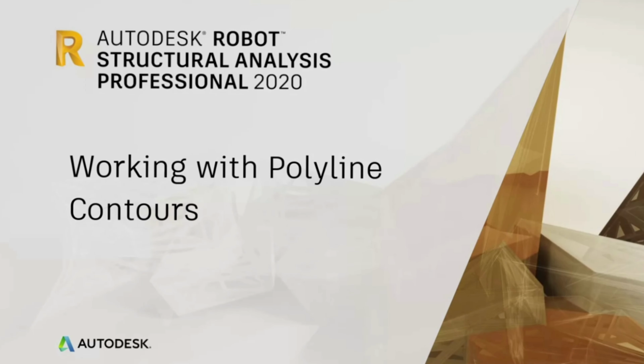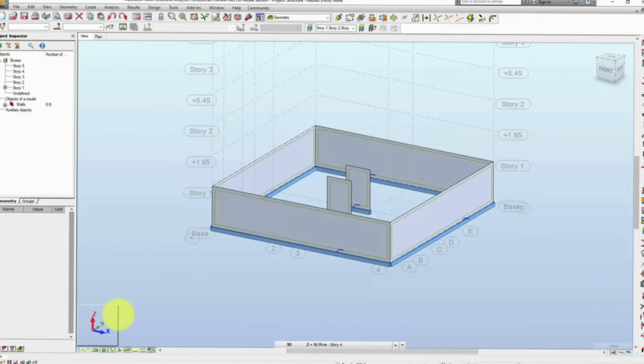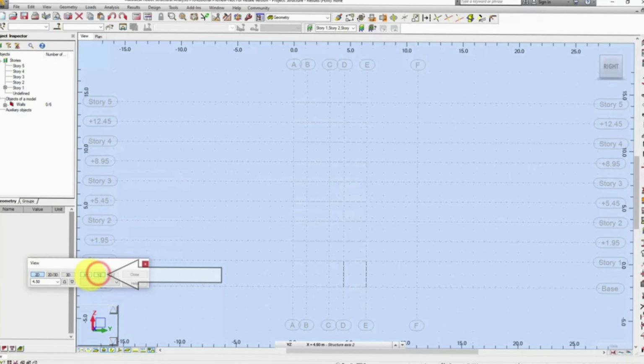After perimeter walls and supports have been defined, it is time to add additional walls to the lower level of the building. First, orient the view cube to Home. Then, click the View icon to display the View dialog. From here, you can specify the plane from which you want to view the structure.